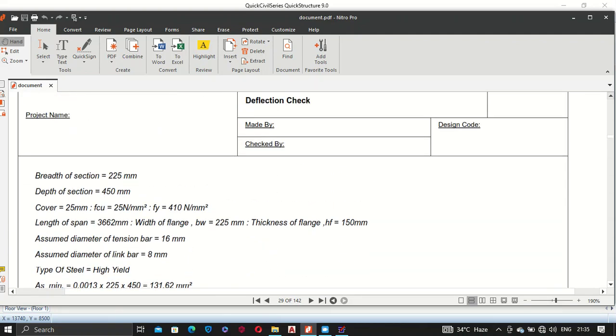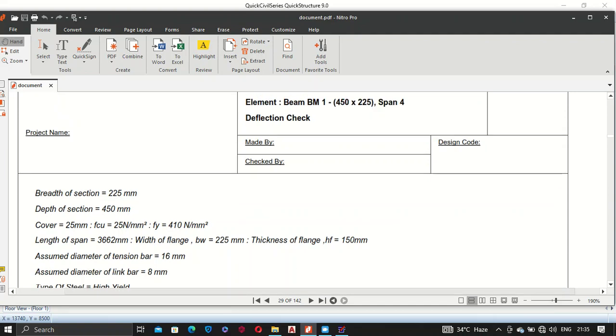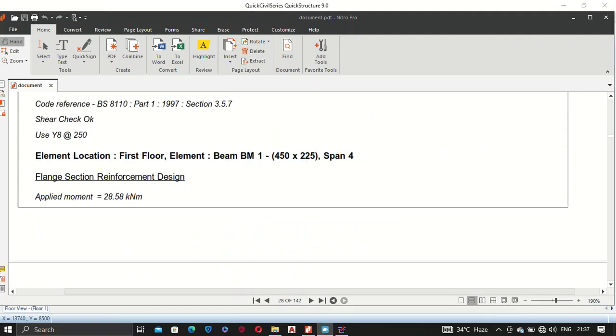Oh, where are you starting from now? Taking me too far. Okay, so let's quickly look at this. First floor element, beam 1. This is a section 450 by 225, span 4. The applied moment already calculated is 28.58 kilonewton for this span.